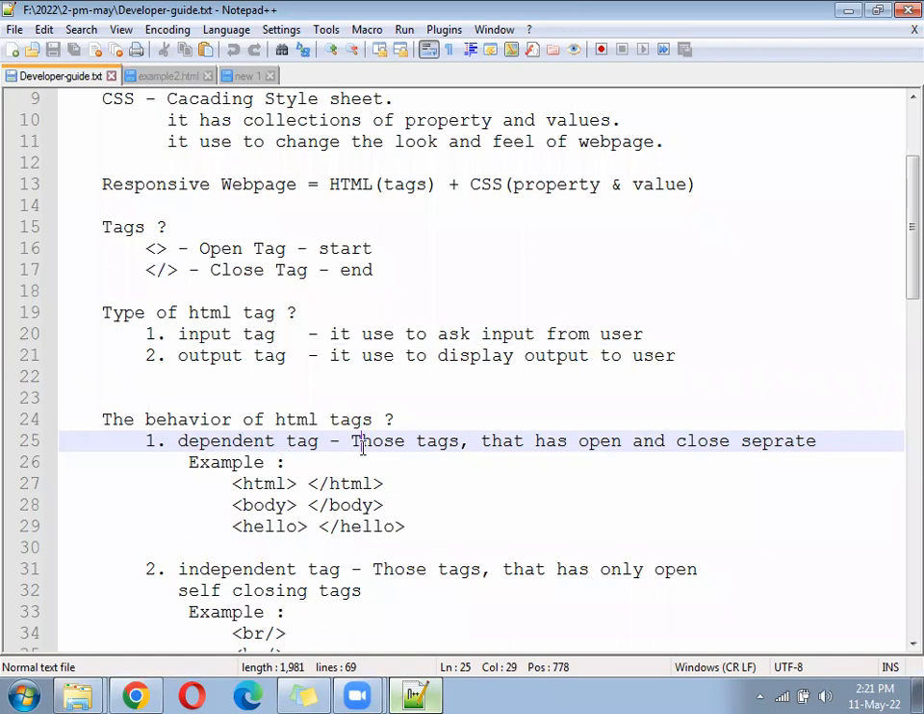Now, when we come to the dependent tag, right? When we are learning for the first time, as a learner, you cannot say developer. As a learner, how will we come to know that body is a dependent tag, that body should open and close also? We cannot know. So in that case, we have to take some help from the editor also.